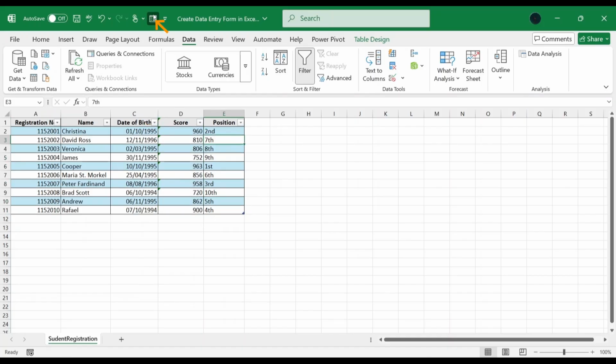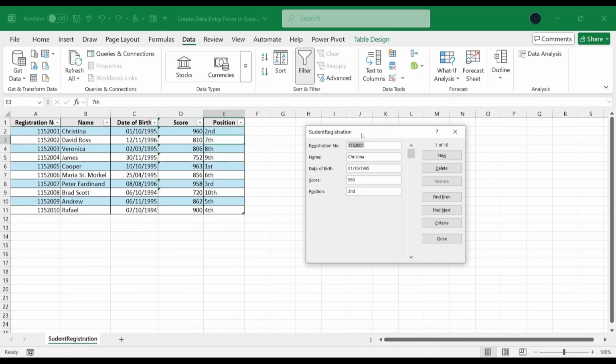Now to open the data entry form, select any cell within the table and click the Form button in the Quick Access toolbar. This opens the Data Entry Form dialog box with all our column headers as fields. Let's see how to use the form for different tasks. To navigate through records, click Find Next to go forward, or click Find Prev to go backwards.